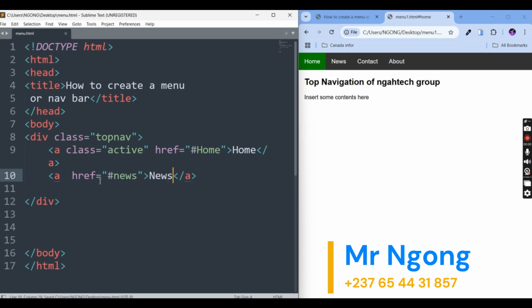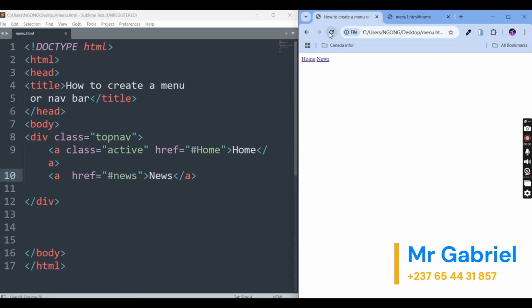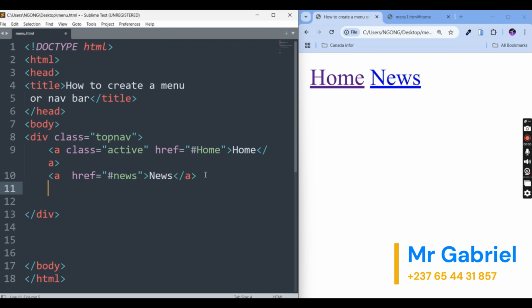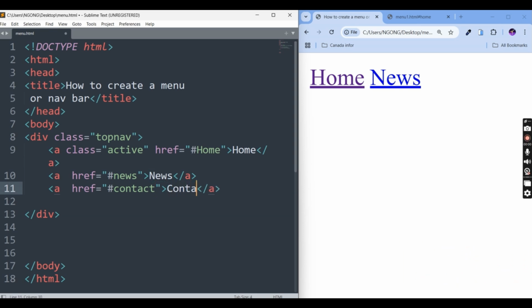And we save. If we go again and refresh, we have the second one, which is news. So we are going to move on to the next thing again. We're going to copy this again, and we're going to save it. Here we're going to give it contact and about. So we are going to have contact, and then we are going to have about here. Okay, so those are the 3.